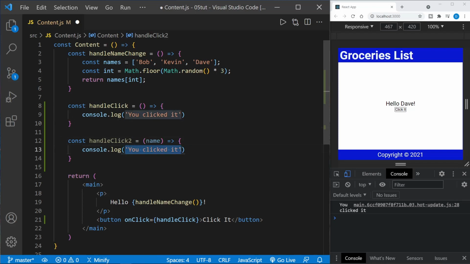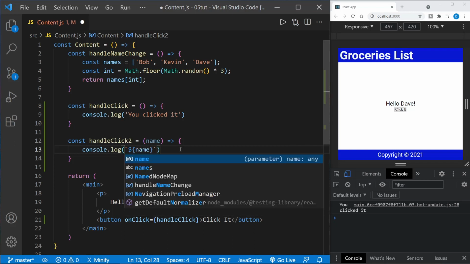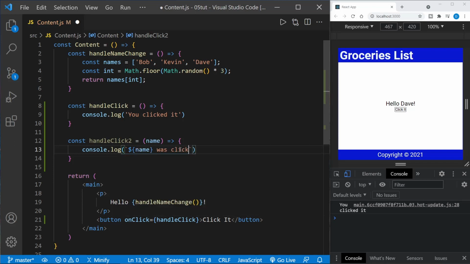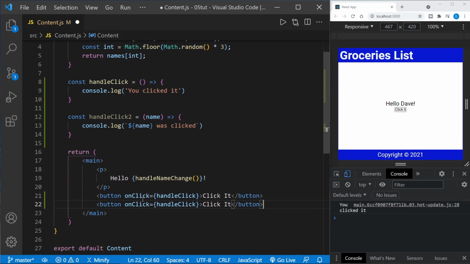So I need a template literal here to combine that. So I'll say name, and then I'll just put was clicked. So there is our handle click 2 function. And now if I click on the line in the JSX that has the button element, and I press Shift, Alt, and the down arrow once again, I'll copy that button down, so we've made a second button element, and this will call handle click 2. But right now, it's not passing in the parameter. So how do we do that?